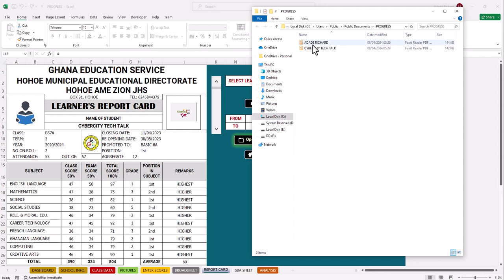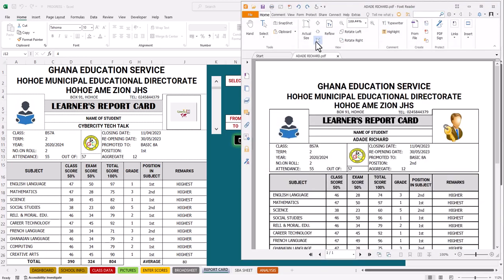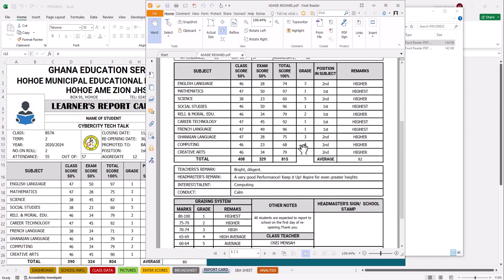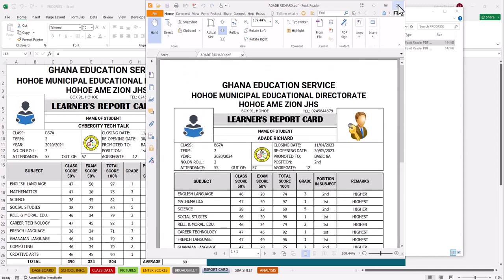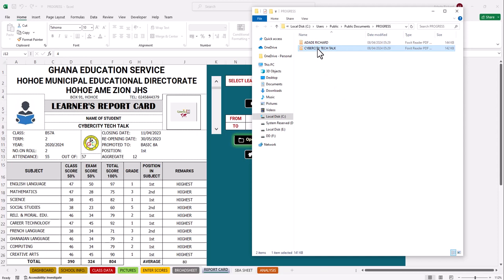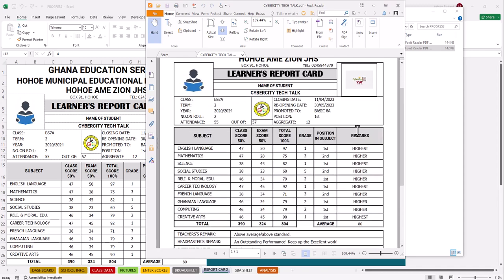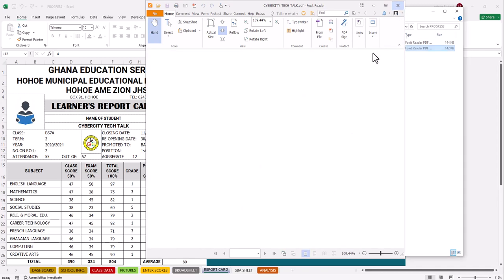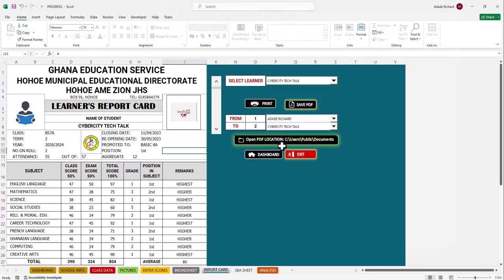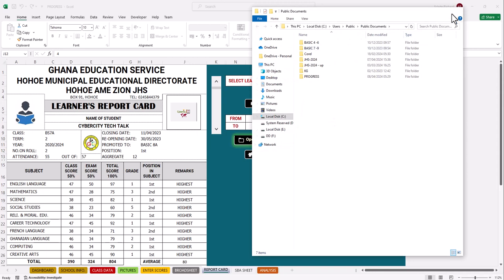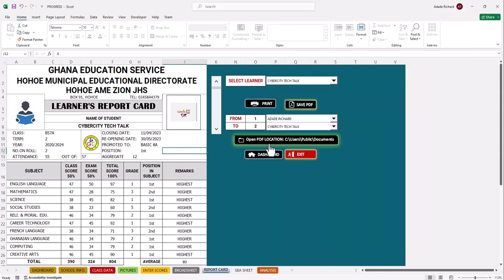So if you look, we have Adade Richard here, then we have Cyber City Tech Talk here. So I'll open the first one for us to see. So this is how the report card looks like. Very nice. Okay, then we look at this one too. So this is the picture that I took for Cyber City Tech Talk. So it's there. So this one too is very nice with the security features. Okay, so here this one too is there for the location. If you click on this one, it will open the location where the files are stored, so that you go there, then you just copy it on the drive, then you print.